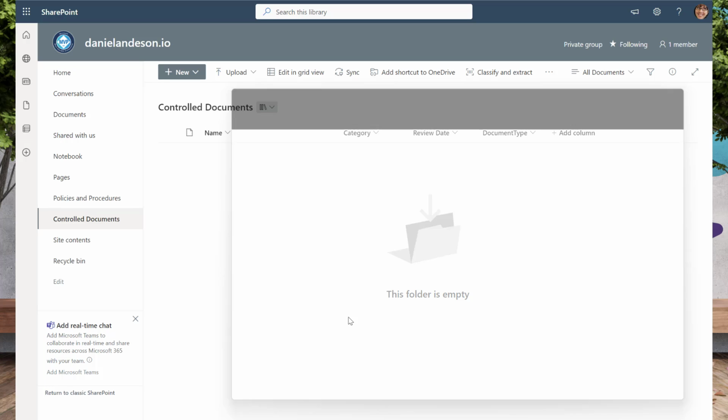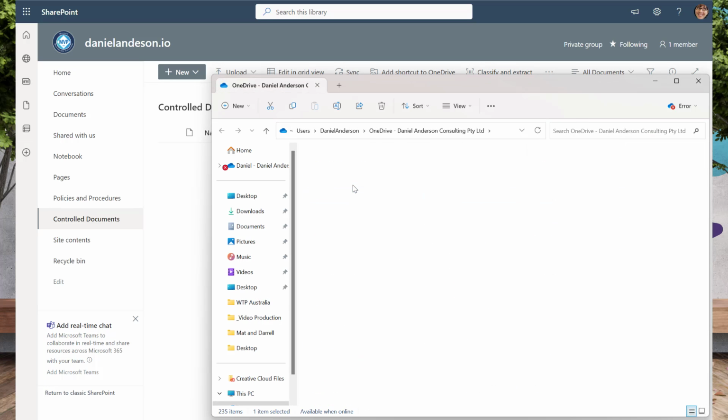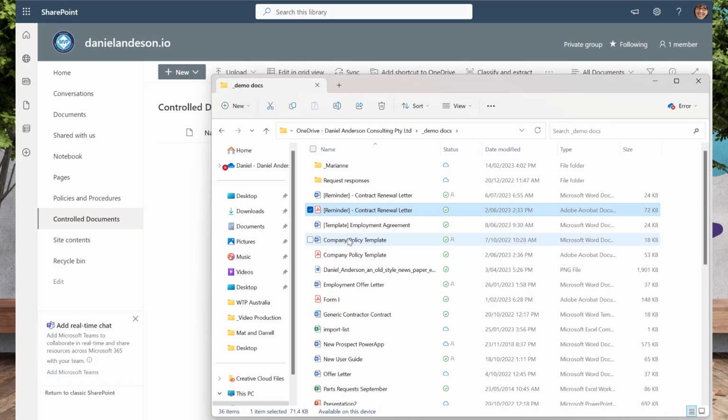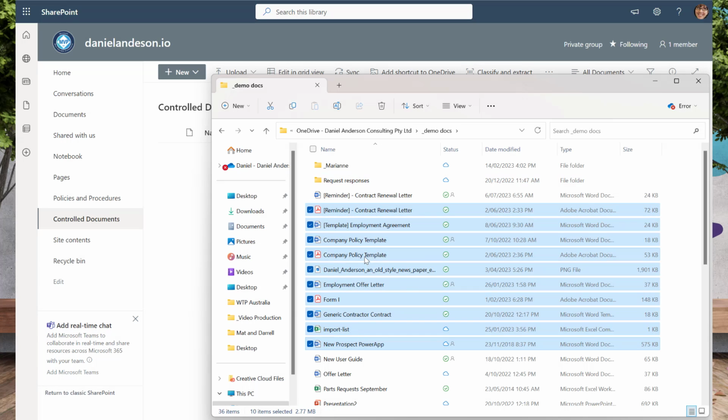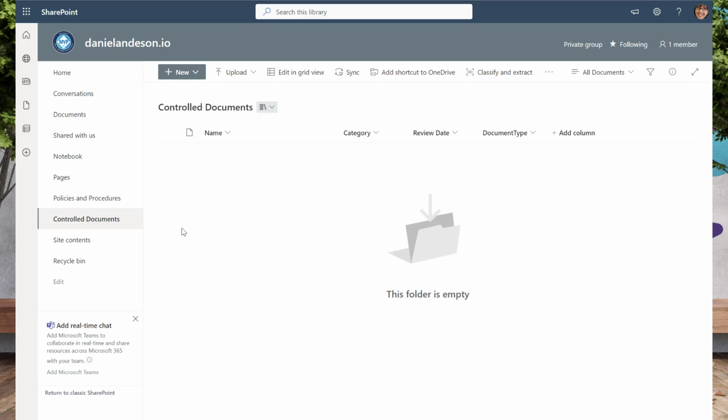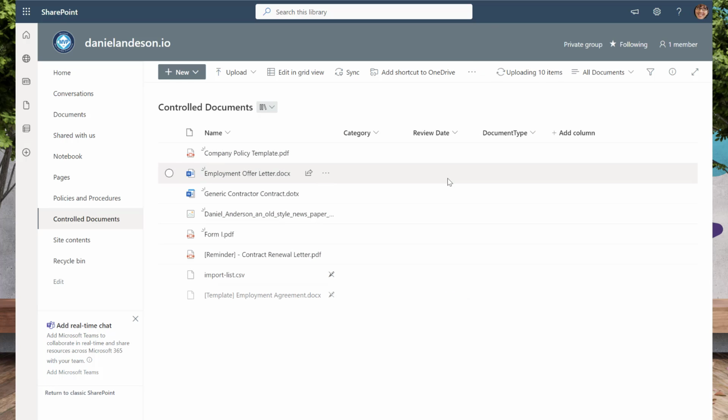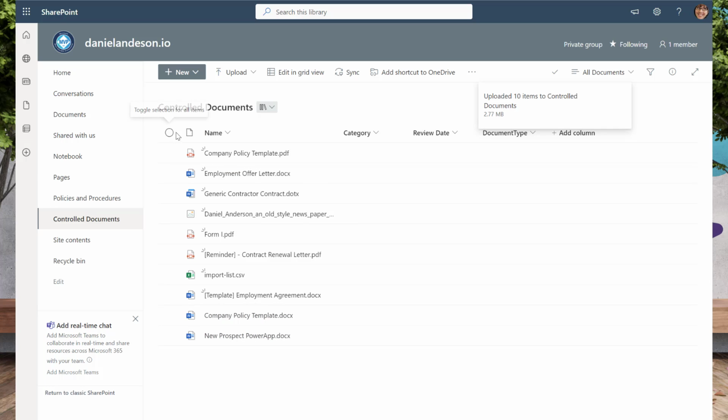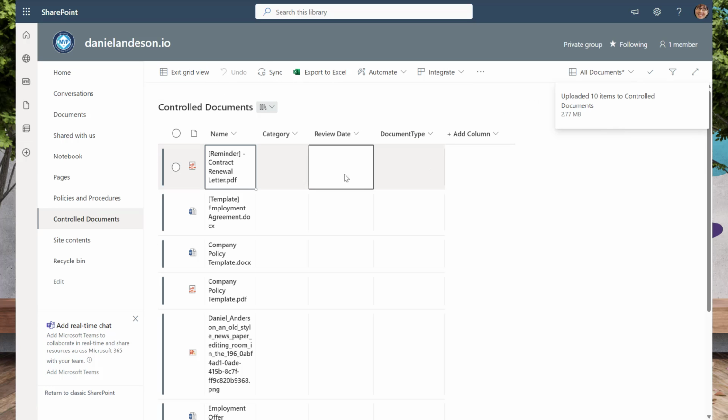So I'll grab some demo documents here. We'll just grab a few. We'll select a stack of them here. We'll drag and drop them into the library and then we're good to go. We can see that they're uploading. 10 items uploading. There we are. We are coming in. I'm just going to edit these in grid view here.